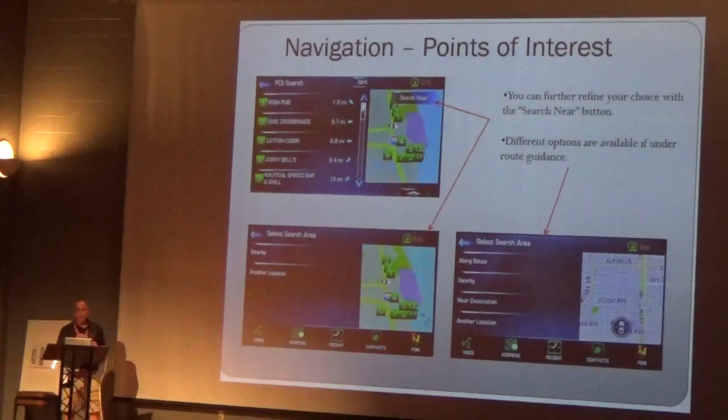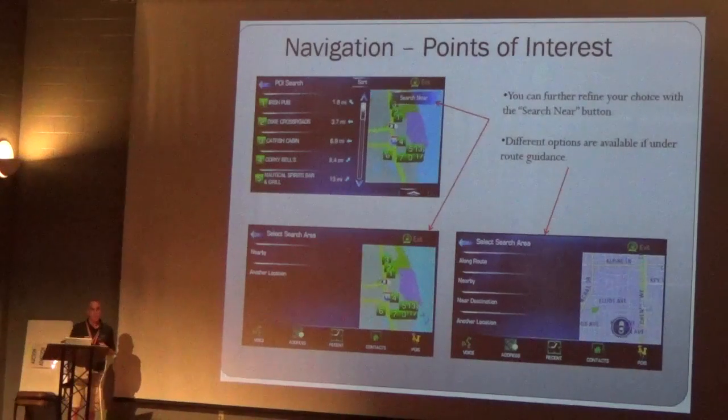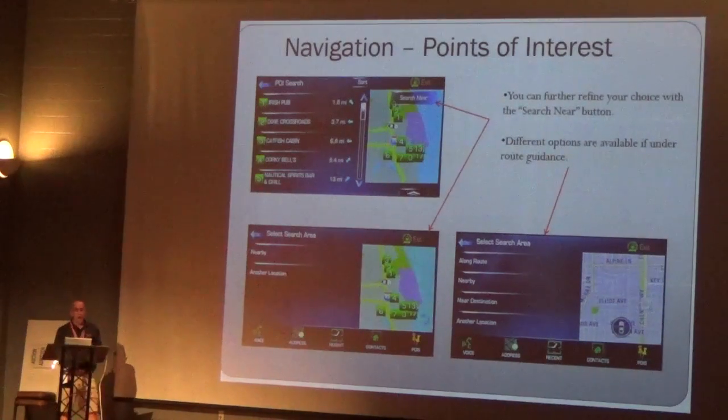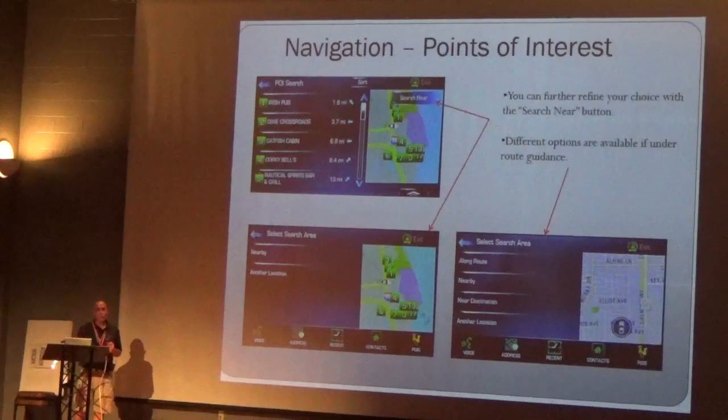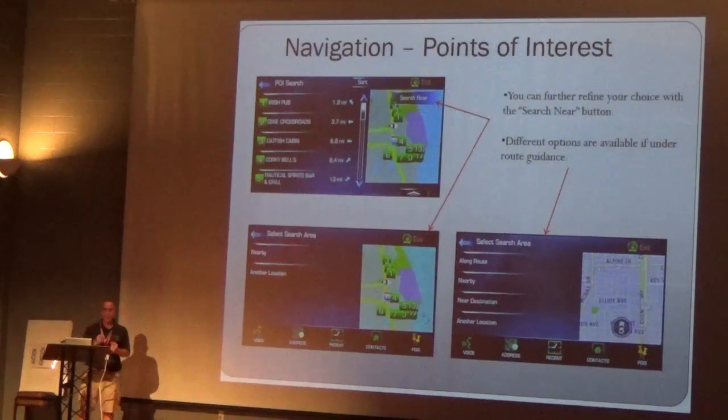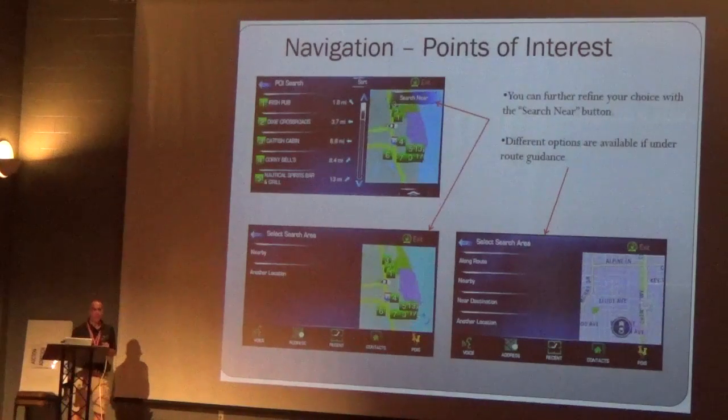You can always further refine your choice. Remember, it starts with nearby. The way that you fix that is press where it says search near. There are 4 total choices. 2 of them are available when you are not under route guidance, and all 4 are available when you are under route guidance. And it's pretty intuitive, and you'll understand why that's the case.